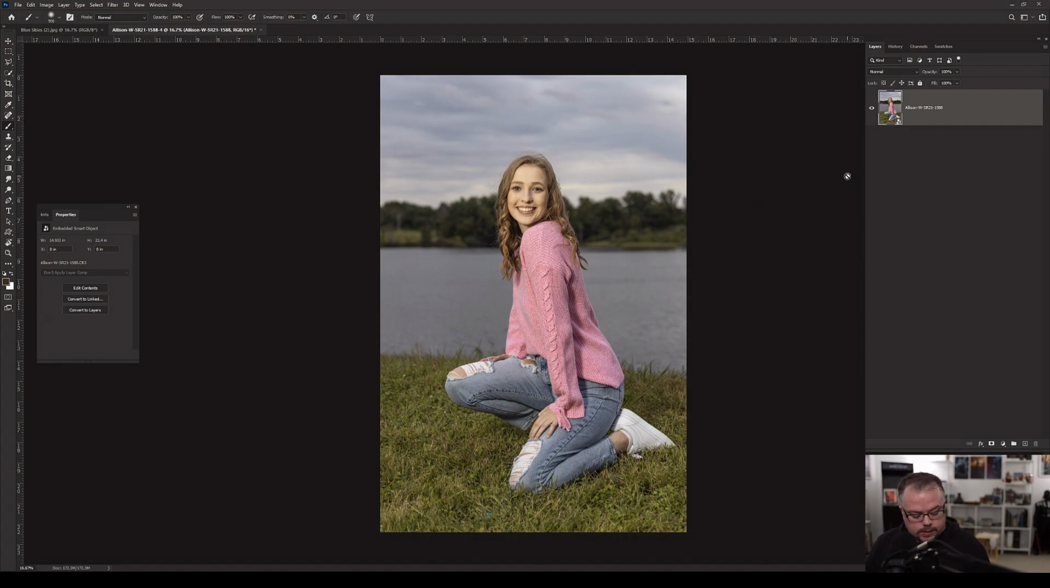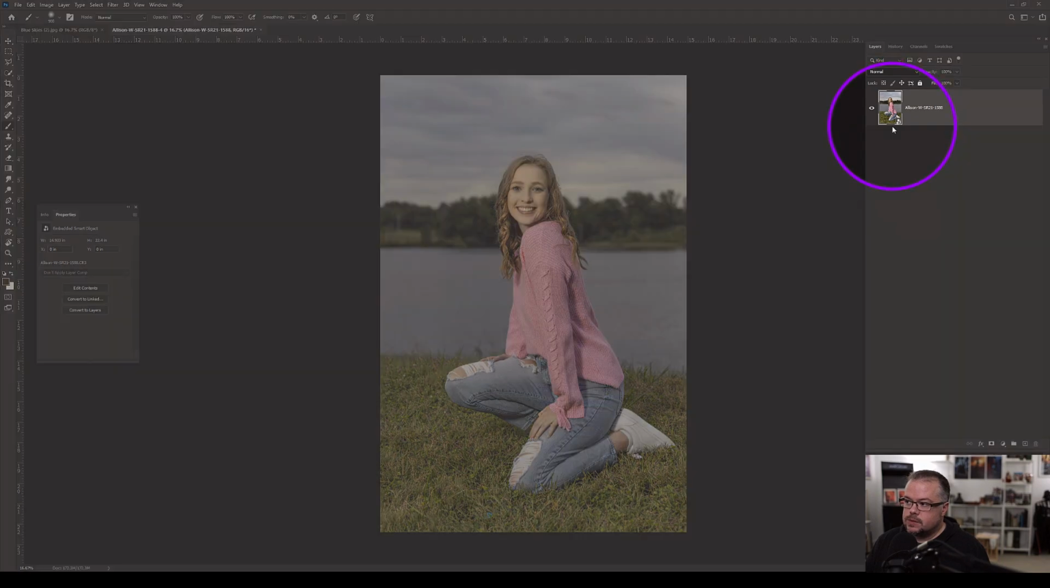So we are now into Photoshop with the file itself. This is a smart object. We can tell because it has the little icon in the bottom right hand corner. And instead of the layer name being background, it's the original file name itself.